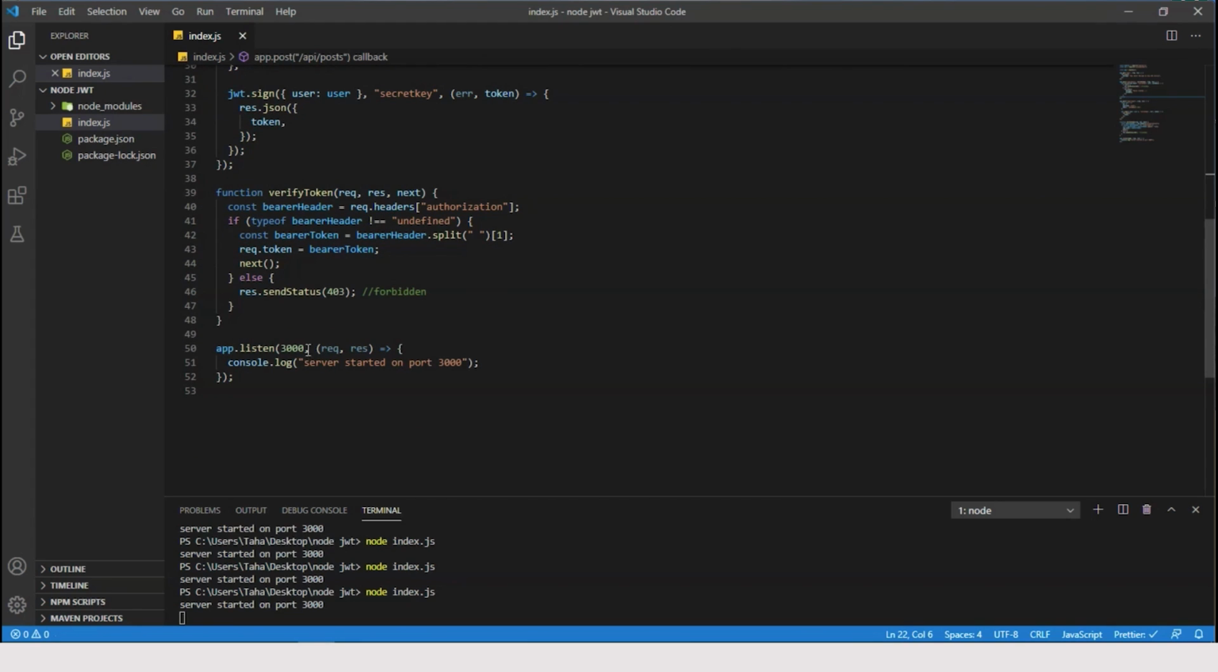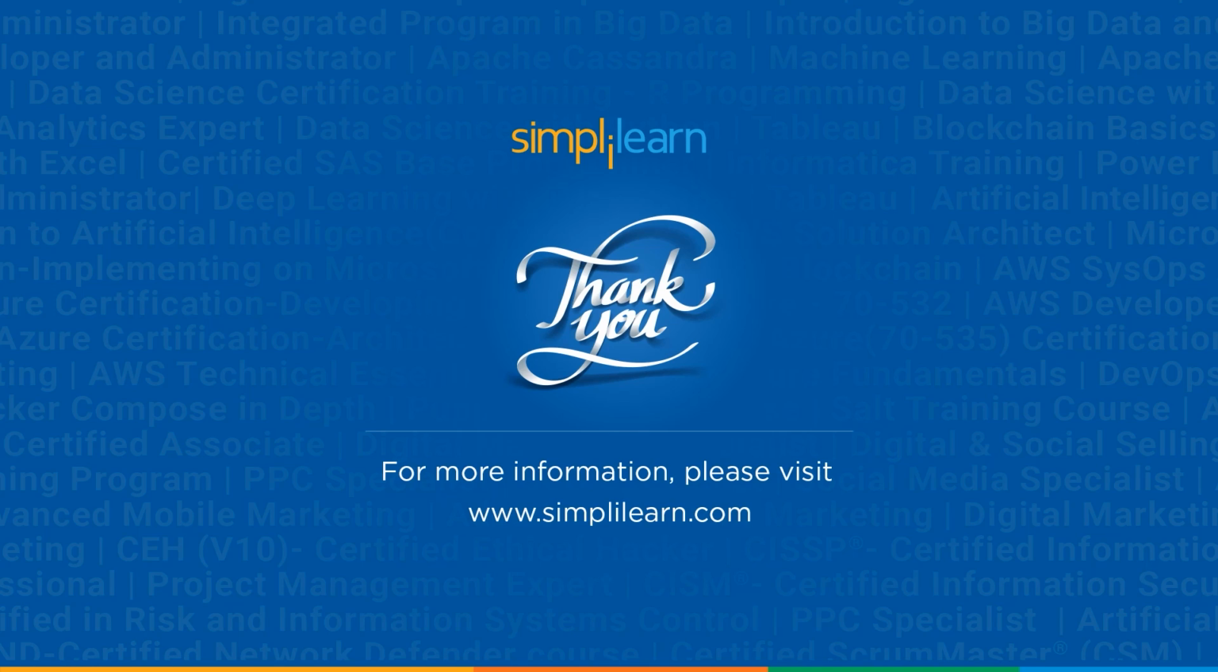And we have everything running on port 3000 of our local host server. And that's our demo. And that's our session on JWT.